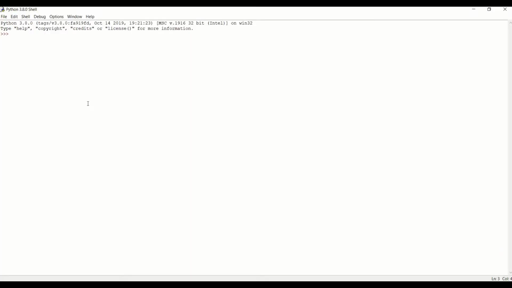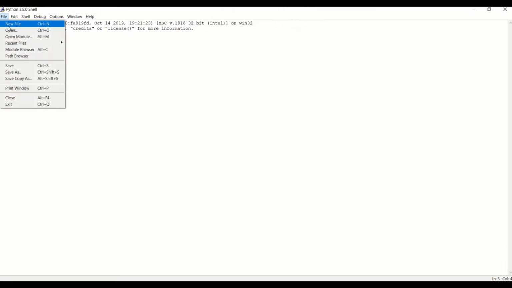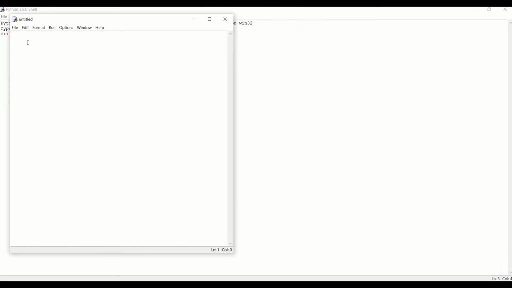So let's calculate the percentage of a student and let's see the grades accordingly. I'll open the new file. I am simply writing here percentage is equal to float, and then input. Then I will ask for the input from the user: enter the percentage of a student.